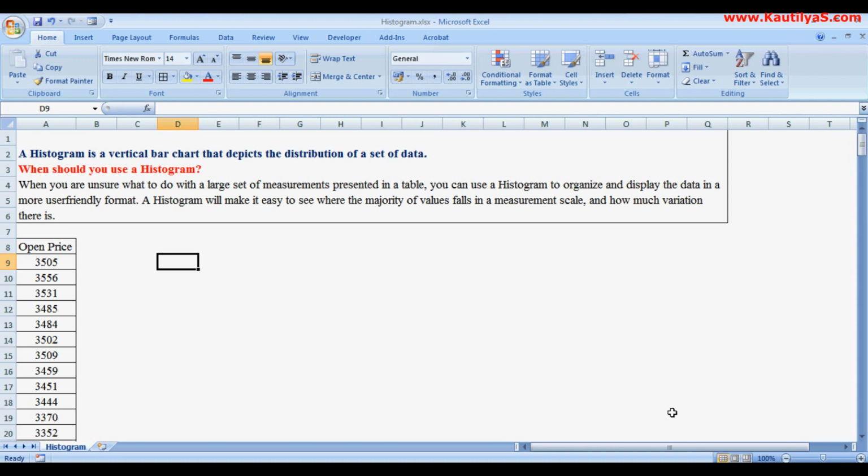In this video, I'll show you how to draw a frequency table and histogram using MS Excel. First of all, we see what is a histogram. A histogram is a vertical bar chart that depicts the distribution of a set of data.